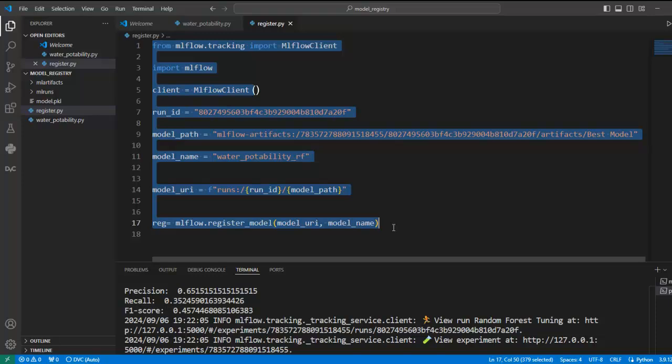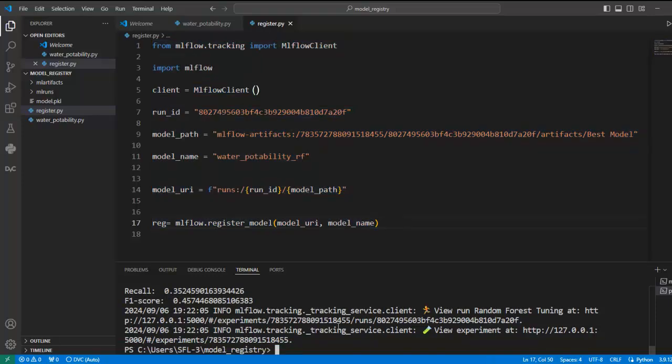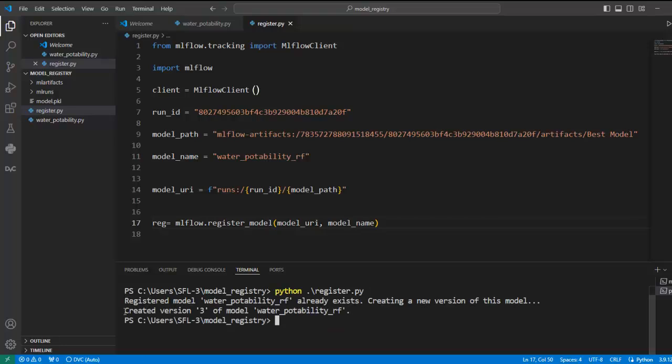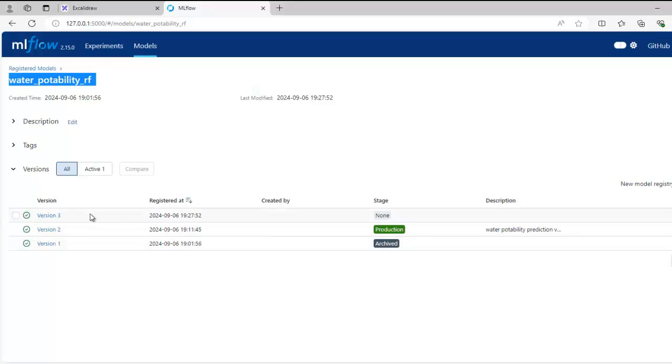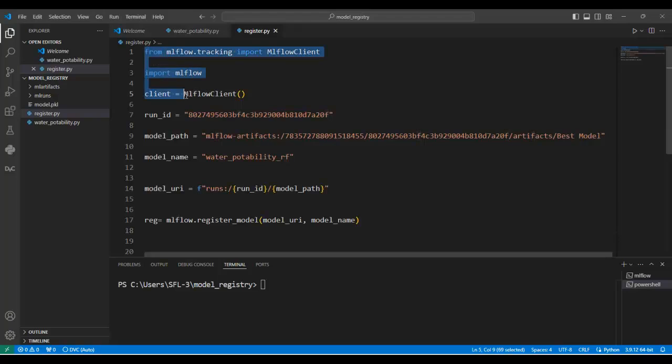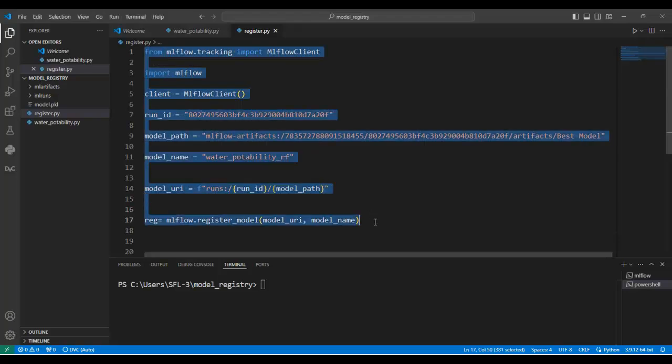So this way we can register a model using code in the MLflow registry that you can see over here. Now let's clear this and let's run this particular file, register.py. Let's execute this code. You can see over here: created version 3 of model water_potability_RF. Let's check. You can see over here version 3 has been created. So this way we can register a model using code.